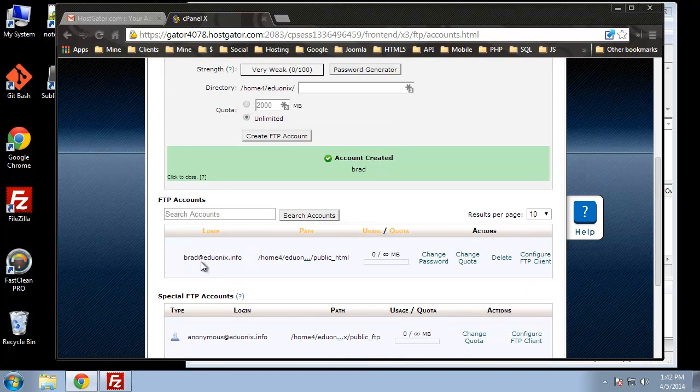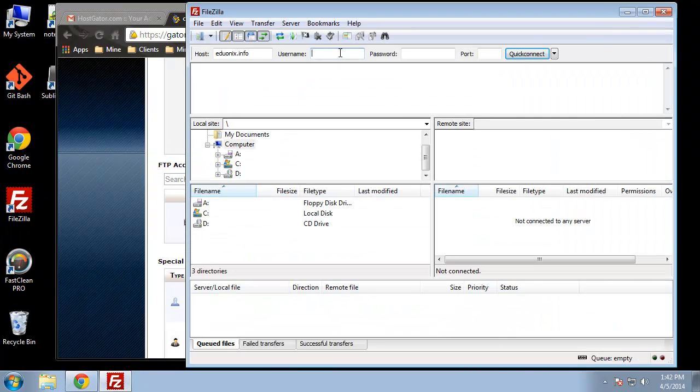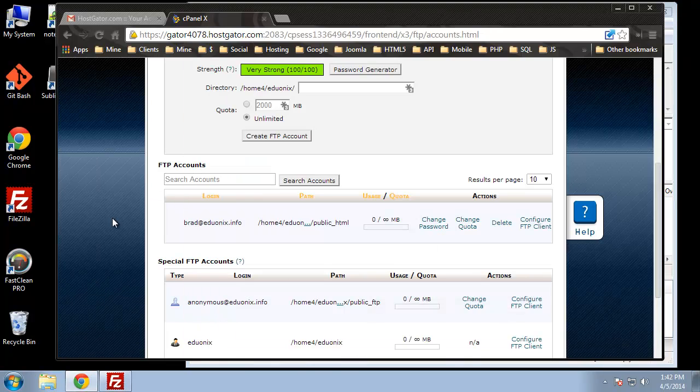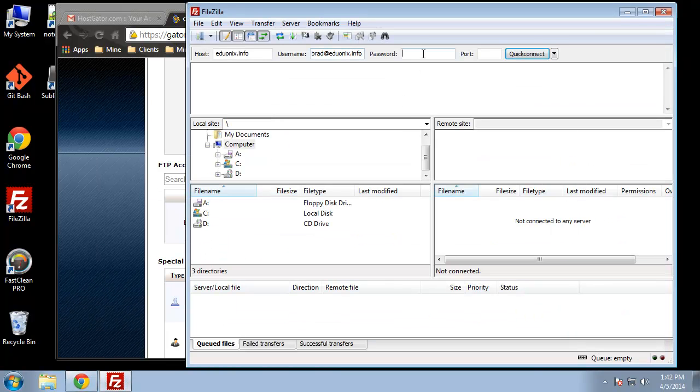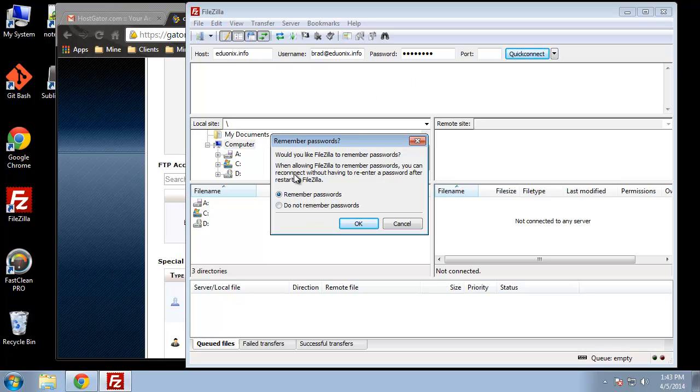So you can see here we have Brad at eduonix.info. That's our login, or our user. So I'm going to copy that, paste it up here in username, and then the password that I chose. This port you can leave blank, but just so you know, 21 is the port for FTP. So you can put that in there if you want. And if we say connect, it's going to ask if you want Filezilla to remember the password. I'm going to say no.